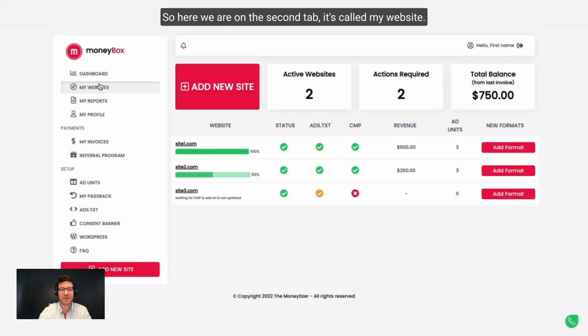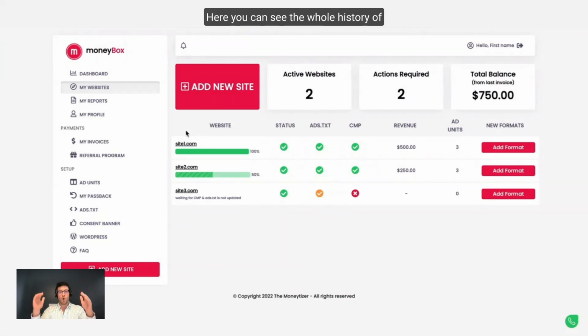Okay, you guys, so here we are on the second tab. It's called My Websites. Here you can see the whole history of your websites that you registered onto the platform. Here you can see if the website was refused, was accepted, or is pending on approval. Here you have 4 important aspects. You have the Add a New Website button, you have the active websites, you have the action required, and the total balance.